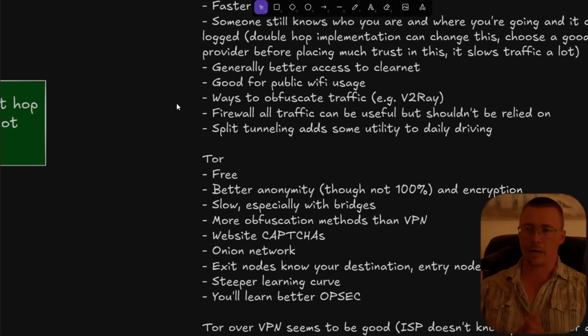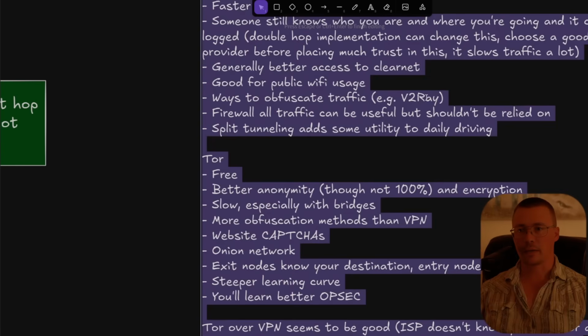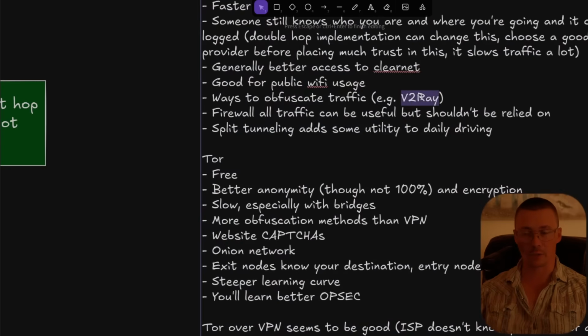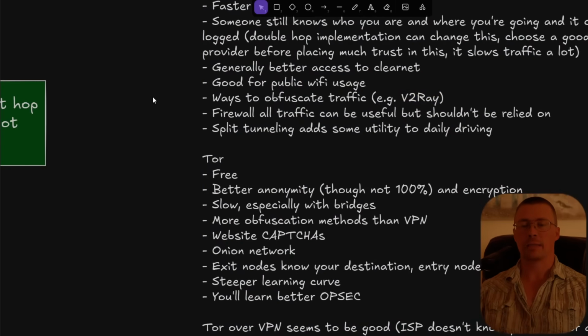You also have ways to obfuscate your traffic. For example, V2Ray is a specific technology that you could go look up if you want to, that helps obfuscate your traffic to make it look like you are not using a VPN.